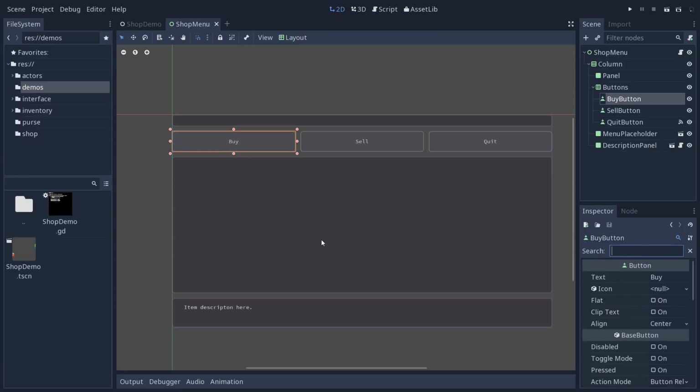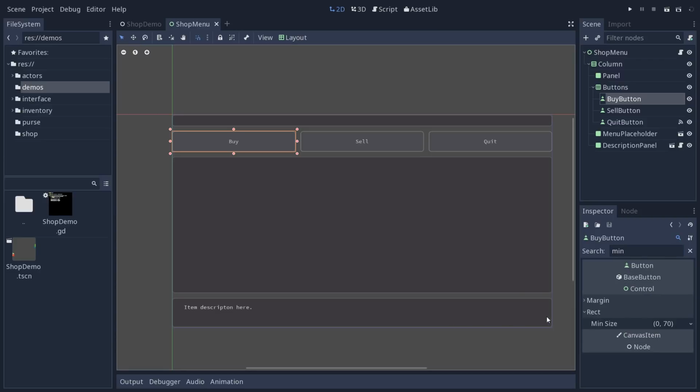And in Godot 3.1, it's even a little better. You search for the property you want. So minimum gives me the rect category with minimum size. The categories stay closed by default. That's a bit of a pity, but this works great.